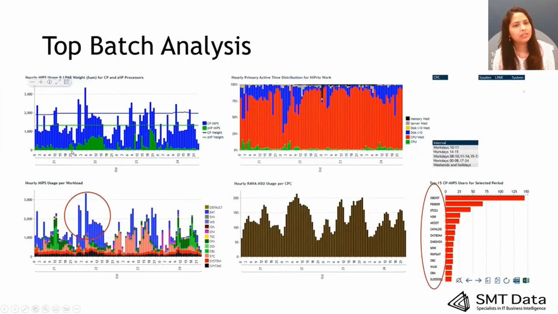On 22nd October, zIIP MIPS is consumed a lot, and CP MIPS also consumed a lot, and it went above the CP MIPS weight. There's nothing wrong in going out of the weight limit, because it takes other LPAR capacity, but at the same time, you will be curious to know what exactly happened on 22nd October. Who is the reason for the high CPU usage on 22nd?